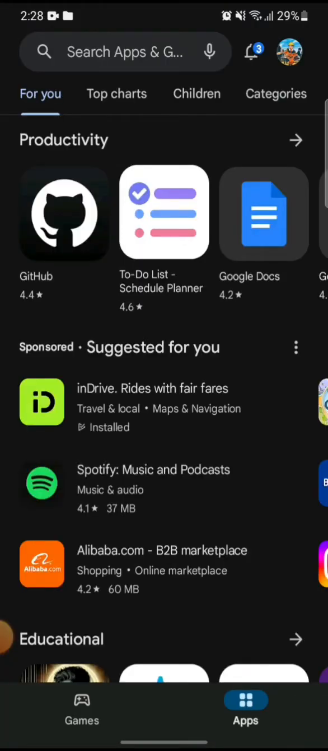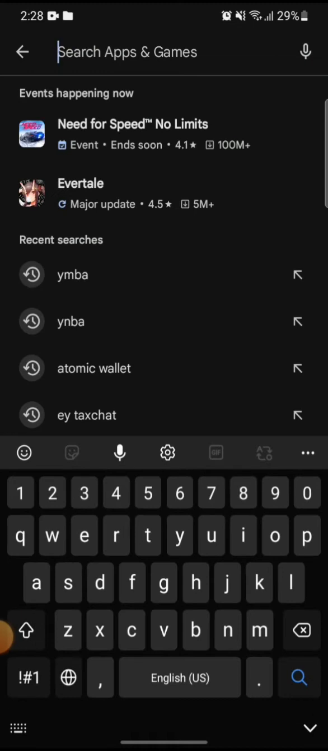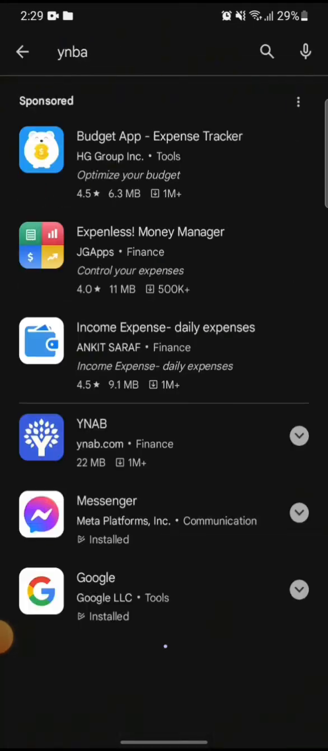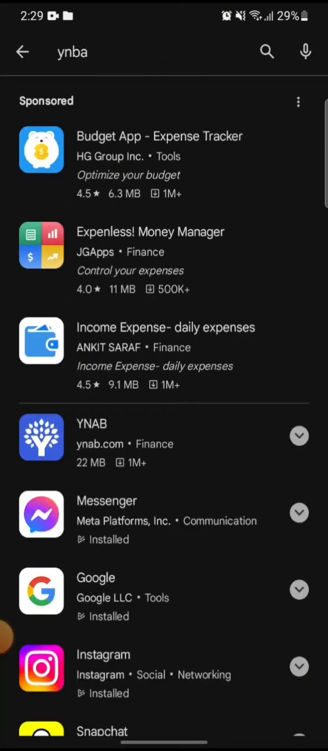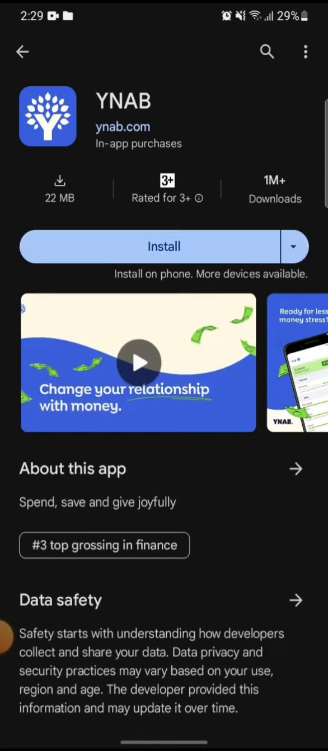And once you open Play Store, go into the search bar and just type in YNBA. As you can see, there are many results. Just tap on YNBA Finance. Now, once you click on install, the application will be installed on your mobile device.